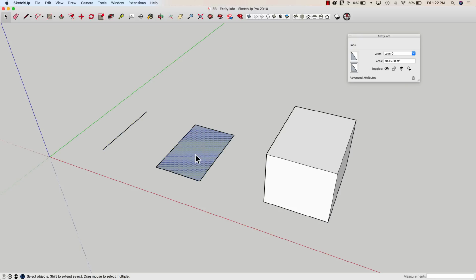If I have a surface selected, I get a different set of information. In this case, I get a layer and a square foot measurement. My settings are set to feet, so it is feet squared, rather than meters squared or something like that. Then I have different options for my toggles. I can't soften and smooth the surface; I only soften and smooth the edges between surfaces. I can toggle visibility on and off.